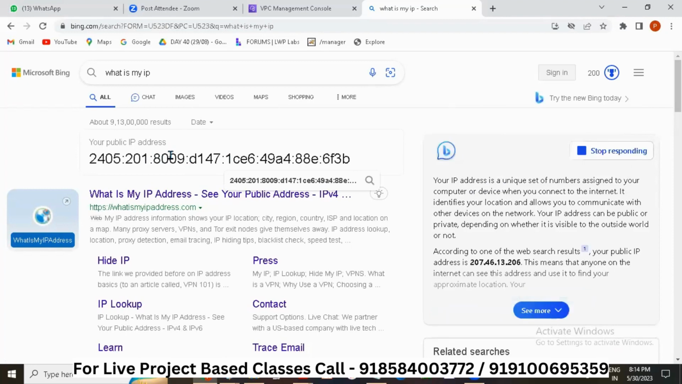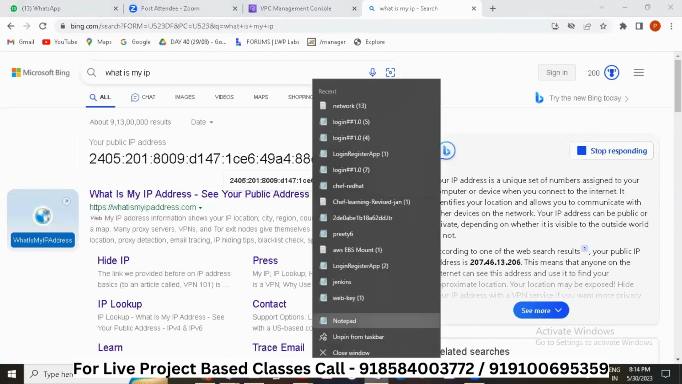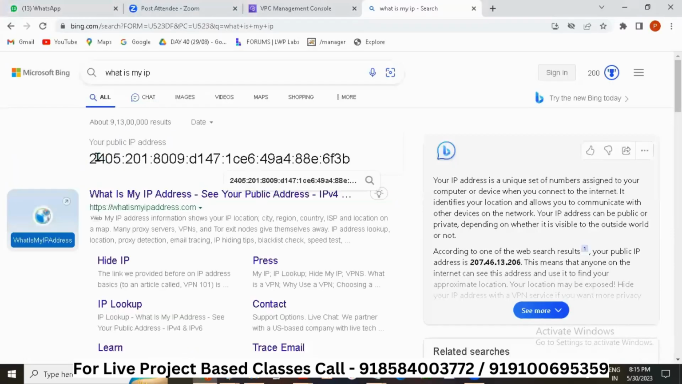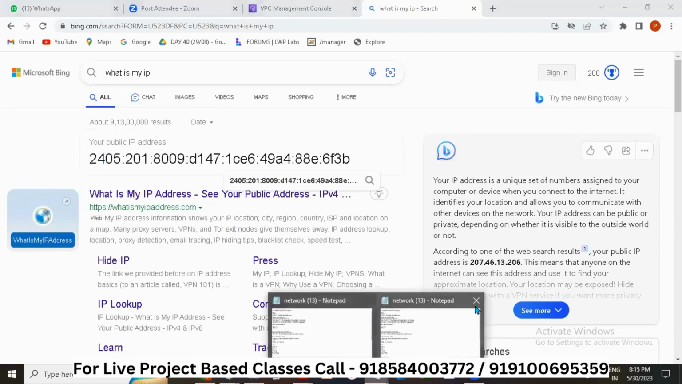Let me go to the network docs again. So this IP is in the private range. This is my device IP. This browser, which I showed you, this is my device IP. So this many IPs you can create in this private range.